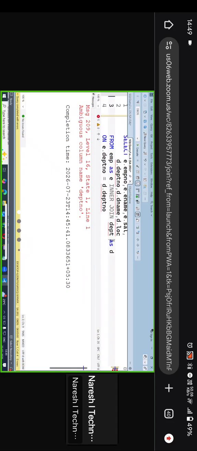Then there are two advantages of writing the query like this. What are the advantages? One is you will not get the ambiguity error. Why? Because you are telling SQL to select the department number from the department table. Now there is no confusion. You are explicitly telling SQL that select department number from department table.